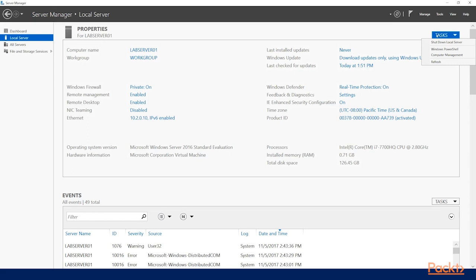Now we also have a tasks drop-down, so if we want to go to PowerShell, to the computer management, or we can manage users and groups, or if you want to have a lot of fun and shut down the server right here and now, you can do that all from this console.